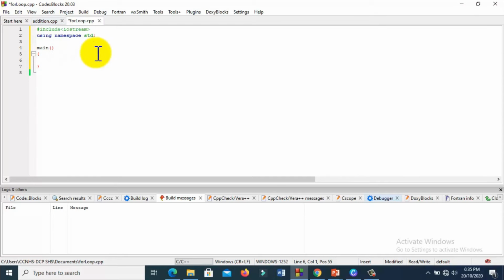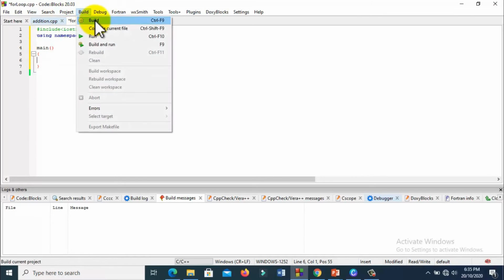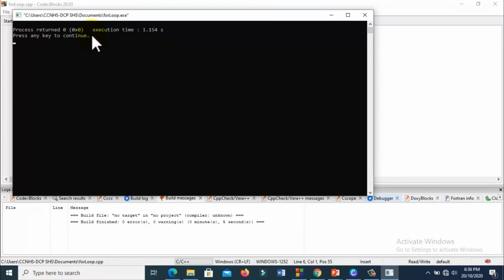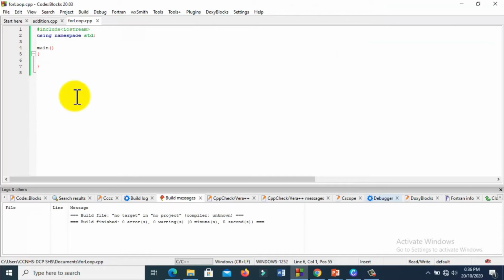Okay, let's run this program. Build, to check if there is an error, then run. Okay, the program is running. So we should consider printing a simple cout.